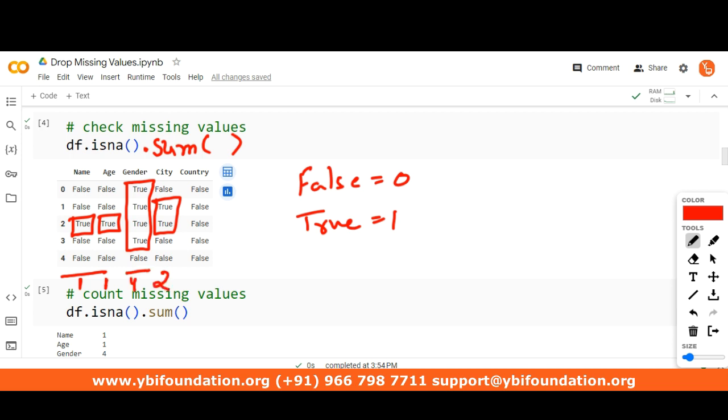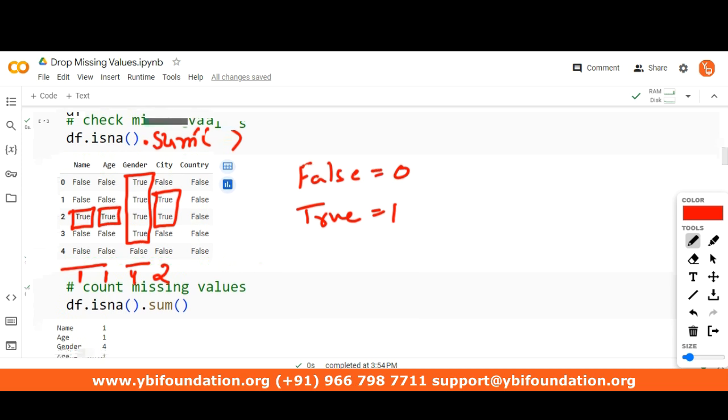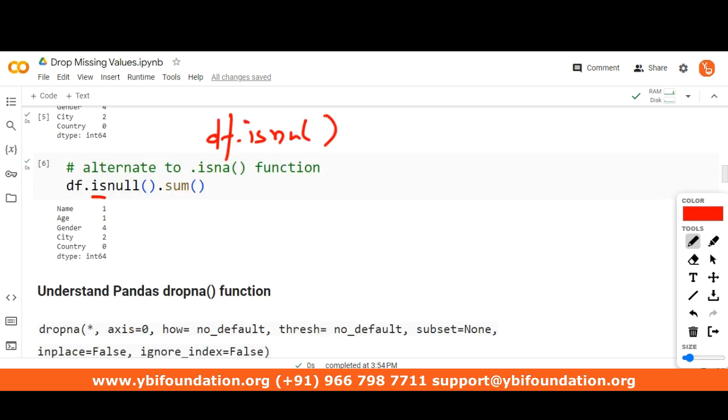These are the results after applying the .sum function on isna. Name column has 1 missing, age column 1, gender 4, and so on. Country has no missing value. Another alternate way is to use isnull. Whether we use isna or isnull on the data frame, we get the same results. This is how we can find out the number of missing values in our data frame.